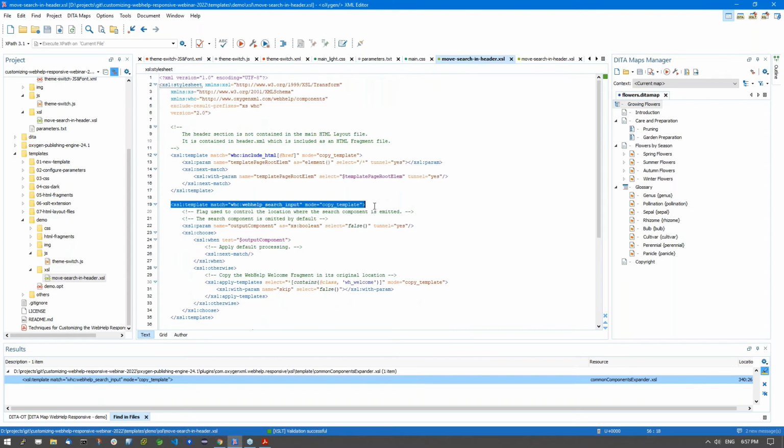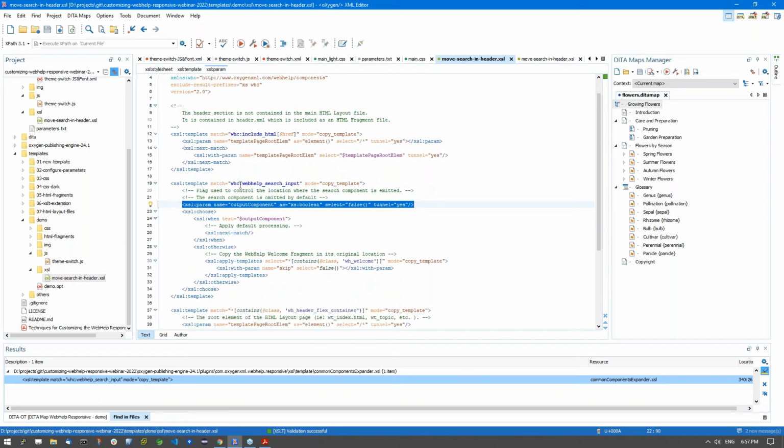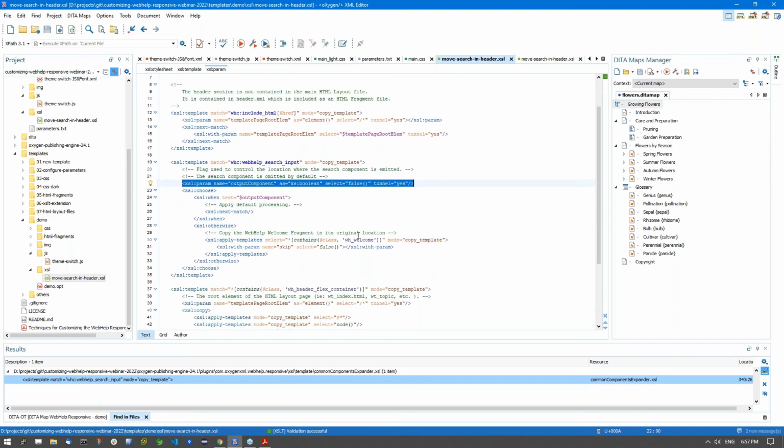Note that this is the template we found earlier. It declares a parameter that is used to control whether the component is generated in the output or not. For the default processing, this component will be set on false, so the component will not be generated in the default location that it is where it is found in the HTML page layout file.